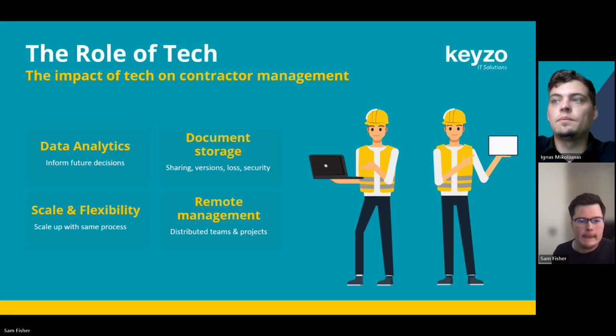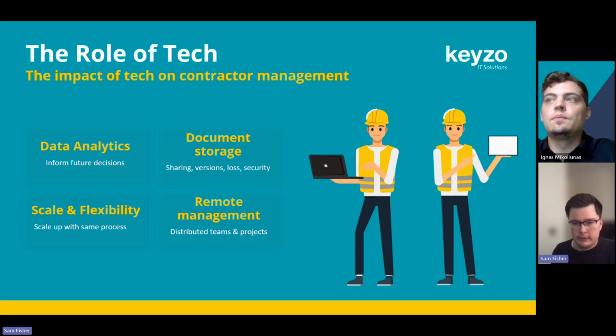Second lot, data analytics. This one's obviously quite self-explanatory, but it allows you to make more informed decisions about current and future projects.